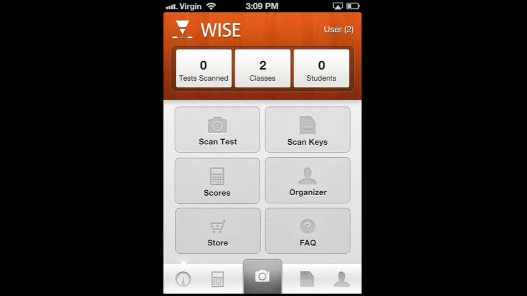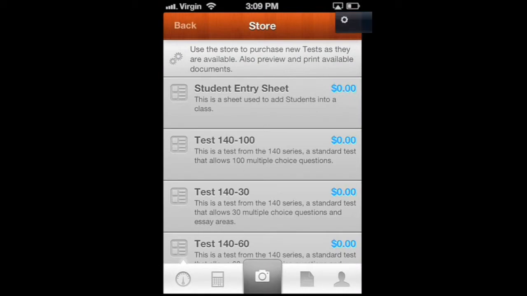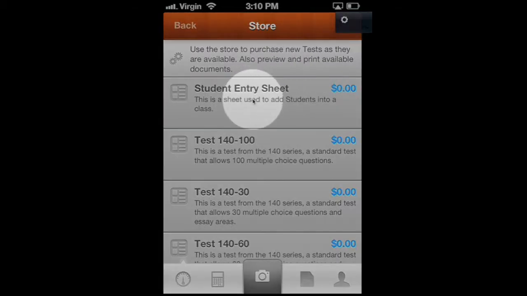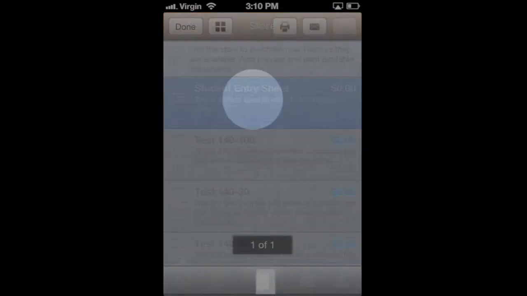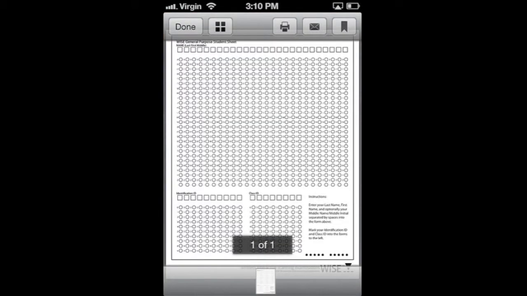So the first thing we want to look at is this store button right here. The store actually will show you all of the documents that you're going to need for using the app. So you have everything all in one place here. You've got your test forms as well as your student entry sheet. So the first thing we're going to look at is this student entry sheet here. And this is going to be the fastest way to enter multiple students into the app.